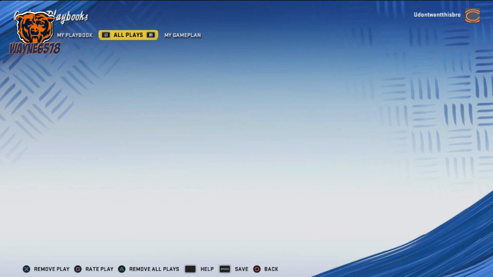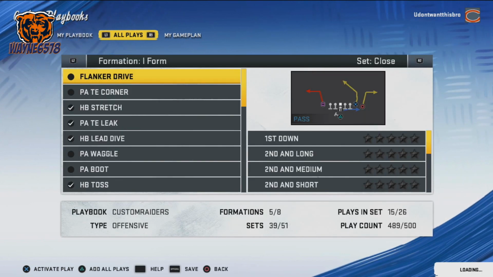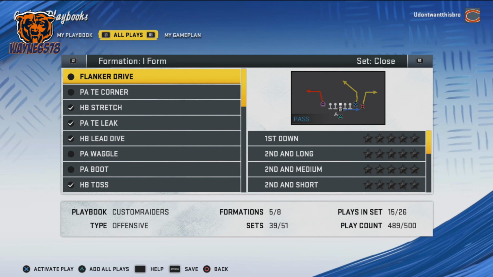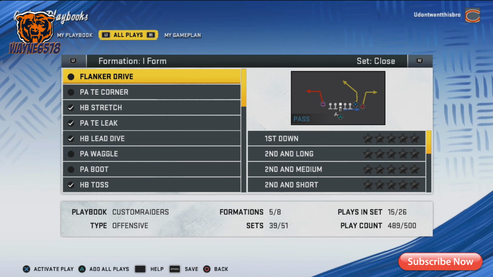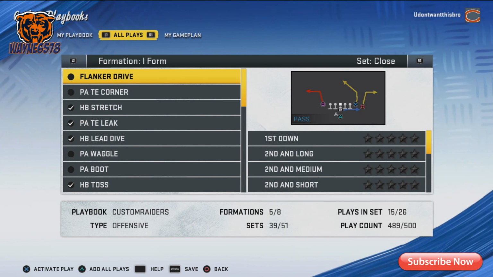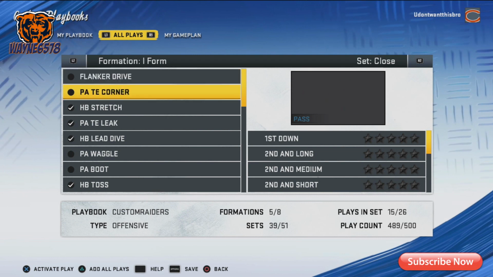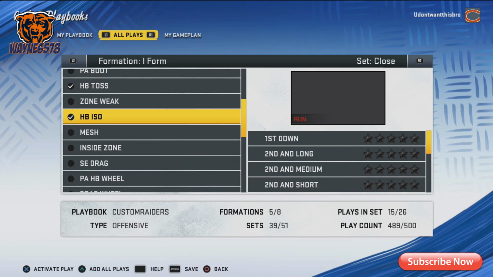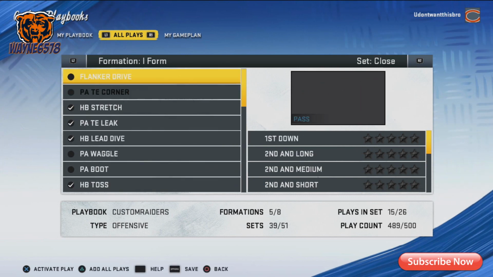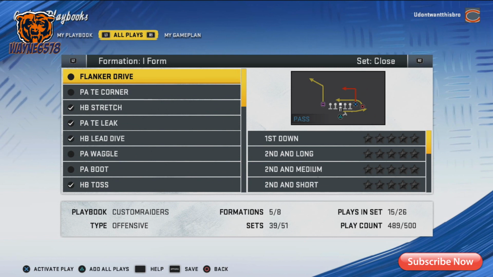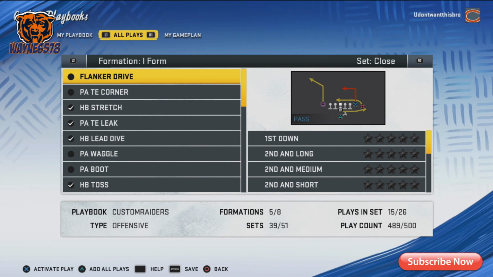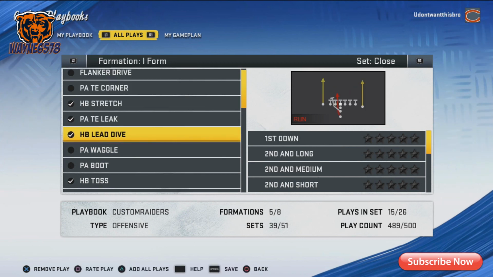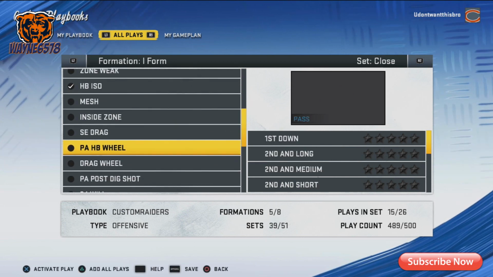And then the All Plays tab is the most important tab when it comes to creating a custom playbook in Madden 20. This tab has all of the plays in every one of the 32 teams' playbooks. You will go through this tab, and it has the formations, the sets, and the plays. Say, for instance, the Raiders playbook has an I-Form Close set. It has a formation and a set, but it only has these plays located in them, the ones that are checked.